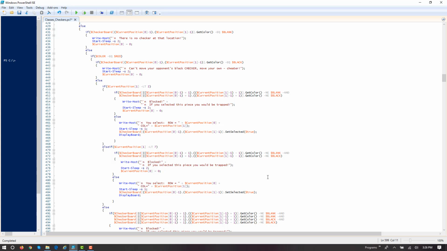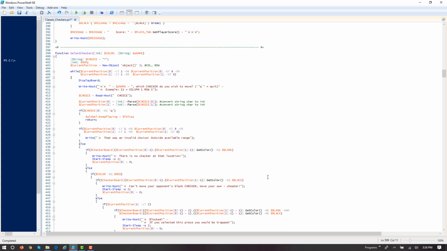And if the opponent's piece or another one of the player's pieces is there, it can't move there. But if it can jump, then a whole other set of moves becomes available, right? If it can jump over its opponent's checker pieces, or if it's a king, it could jump backwards. And so I'm just trying to give you an idea here of the logic involved, right?